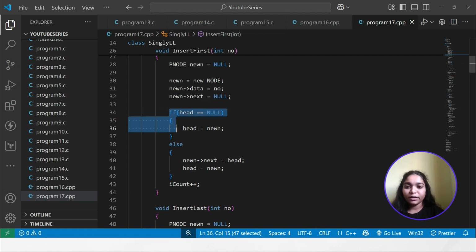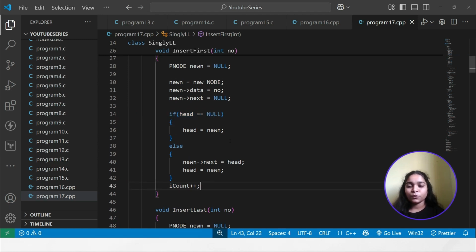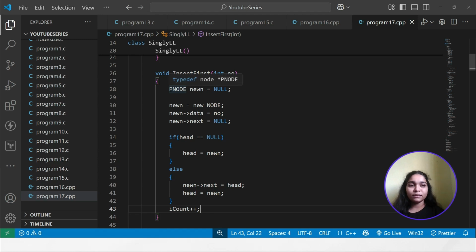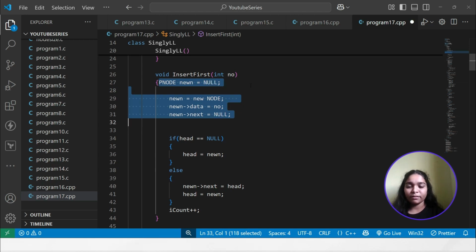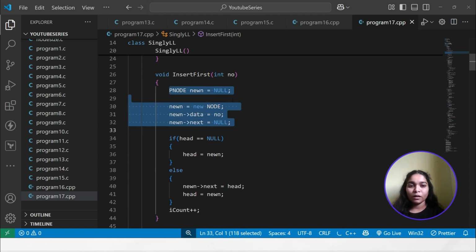So we are checking the condition. If head is null, then make the head equal to new n, and else manage its links and then increment the counter. So the logic is the same, just how we write it, its structure, is different, and only this much structure is different. This line rather than this line.